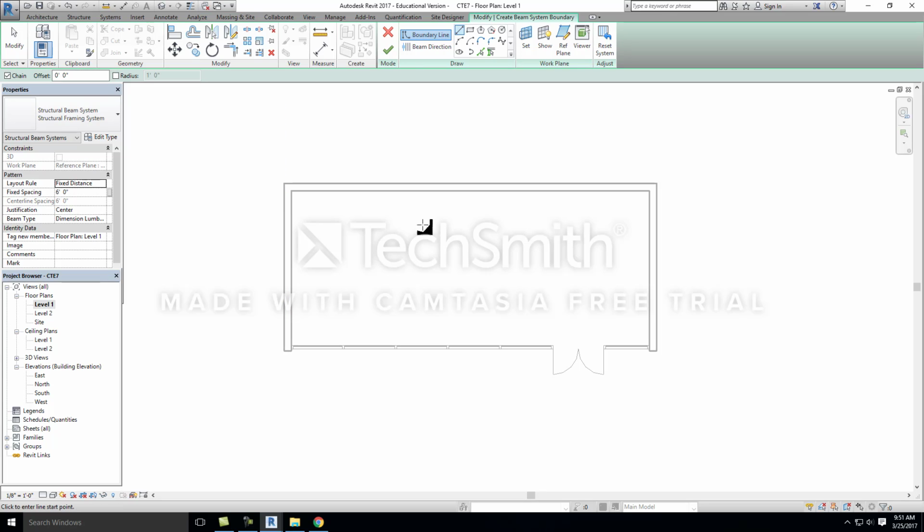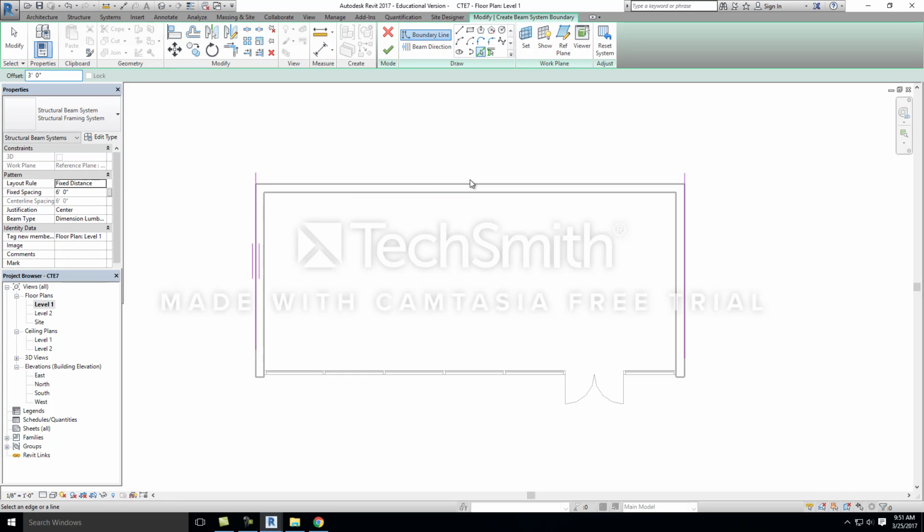As it says in the exercise, I believe we're going to select the outer perimeter of both of these walls, okay? And we're going to create the back of the framing system at a 3-foot offset from our back wall. Oh, is that 3 feet? It is 3 feet.